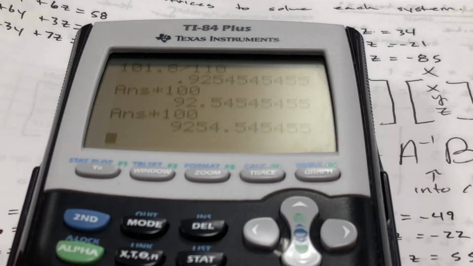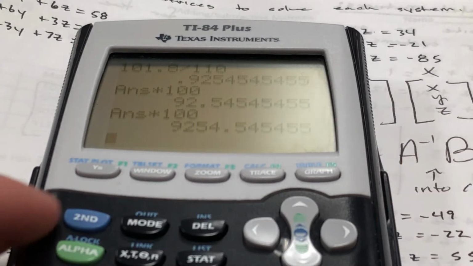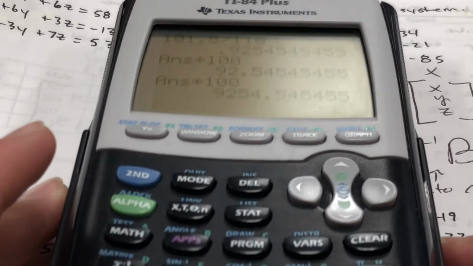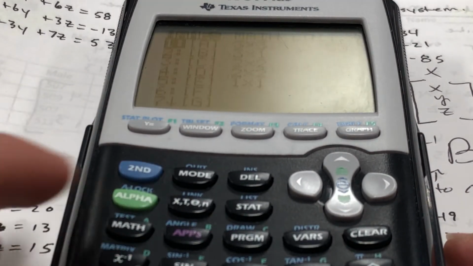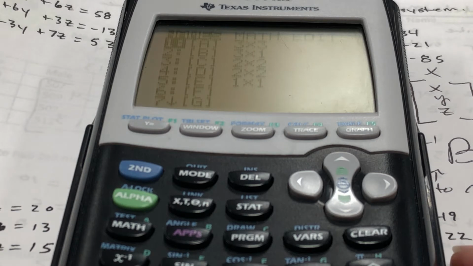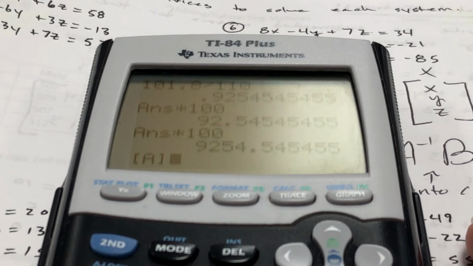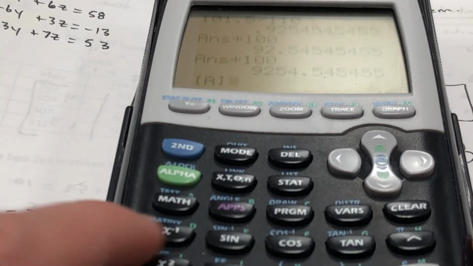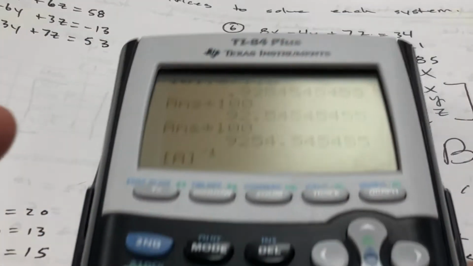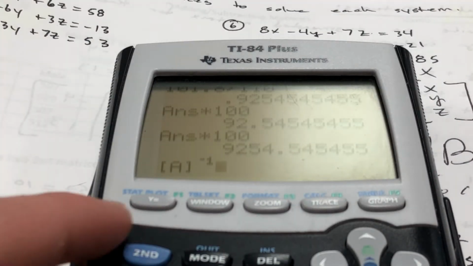I want my home screen to literally have A inverse B. So I go into the Matrix app again. I hit second X to negative first. Where I see names in A, that's where I hit enter, because I want to call on Matrix A here. So now I got Matrix A. Folks, I have literally been hitting X to the negative first this entire time, so I just hit X to the negative first. Now I have A inverse on my screen.